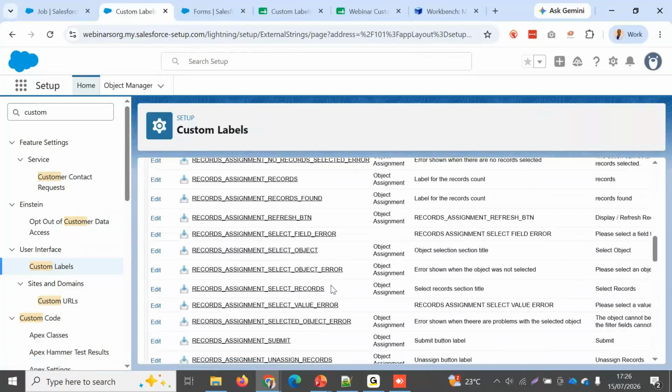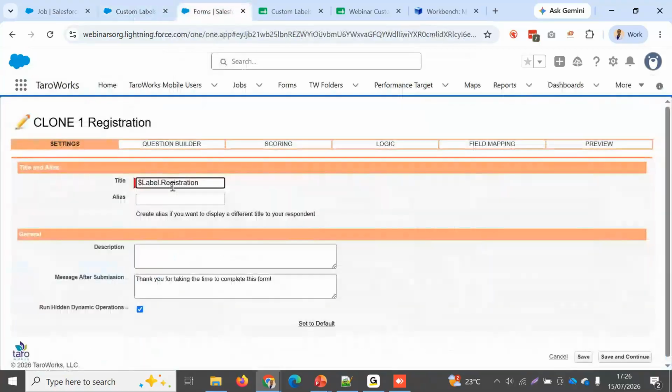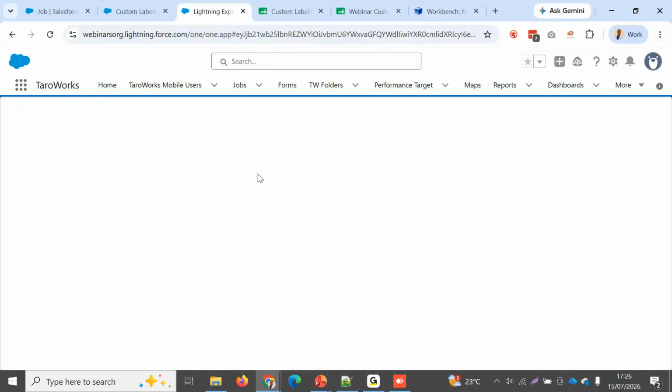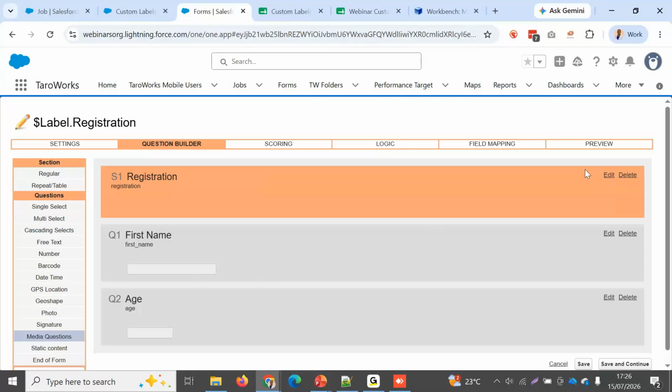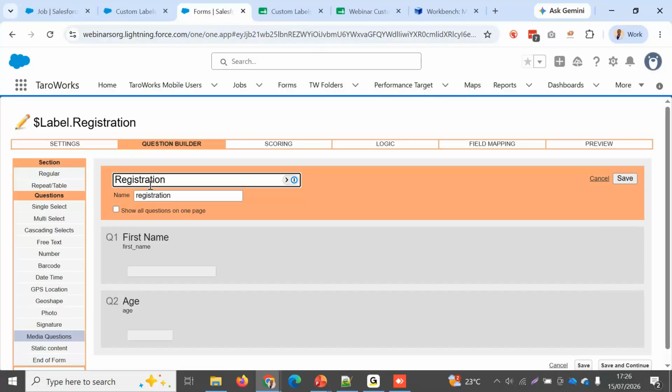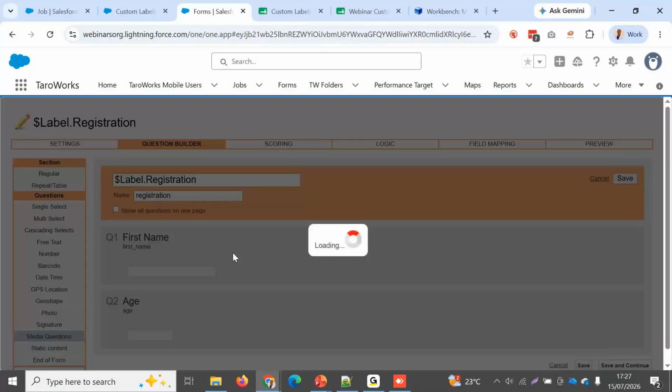Yeah, here we are. Okay, so I'll save that, save and continue to get to the question builder. And then I can proceed to translate the rest. So I have registration, so it's the same label I'm going to use. So just edit that and save.